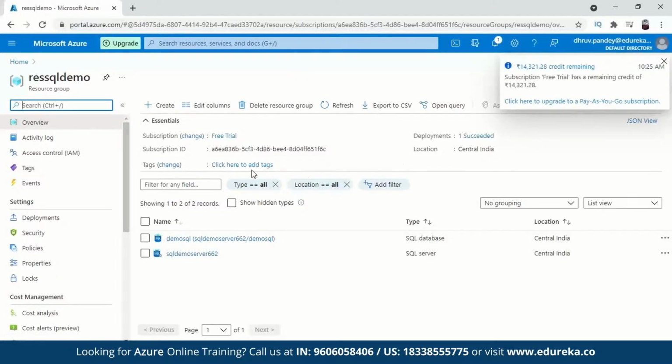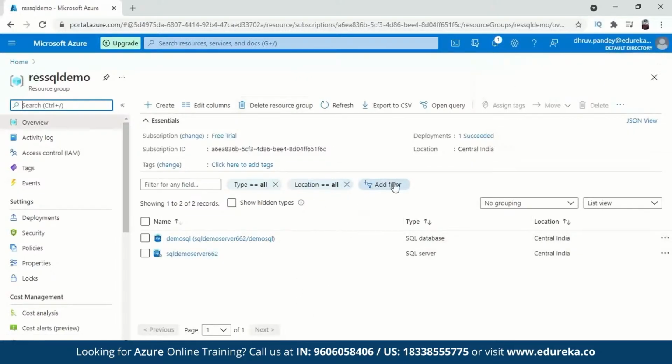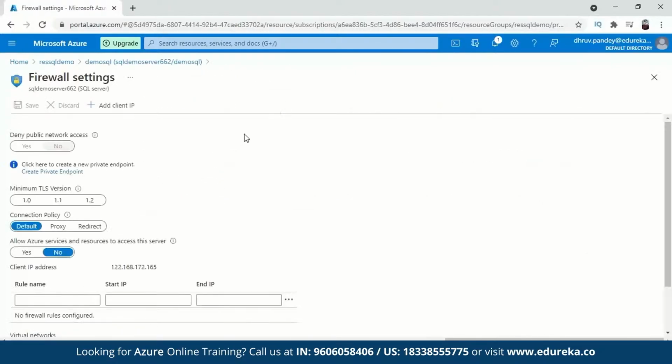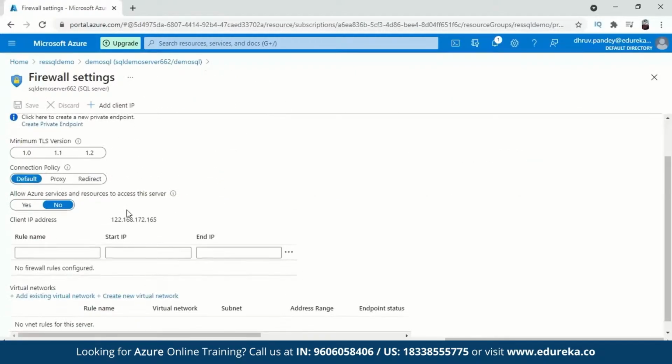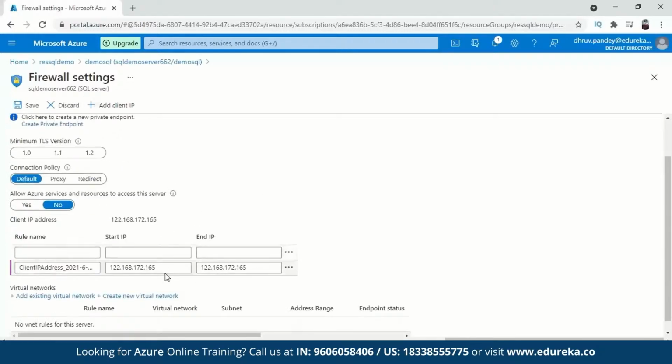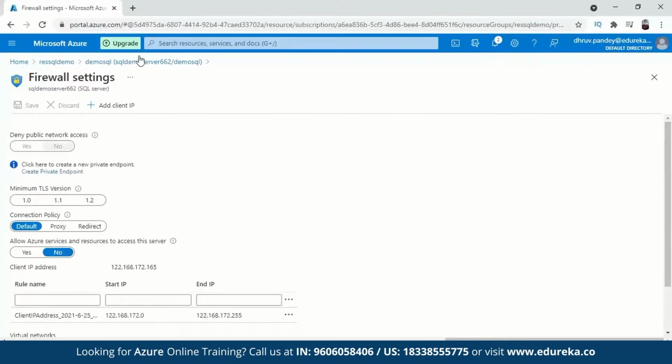So what we can do from here, the first step, is you have to create the firewall. So you can go to the database and you have to set the firewall. Set server firewall, you can go from here. You have to choose the client IP, given from start IP and end IP. So you just have to add the client IP. It has been added. Then you have to give the range from 0 to 255, complete 255. So save and just go back.